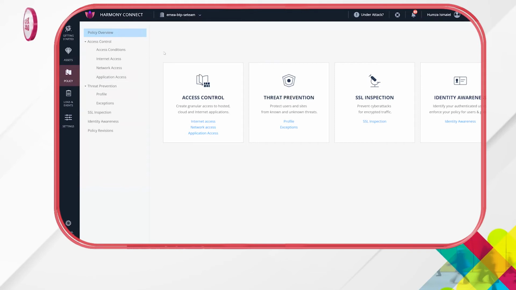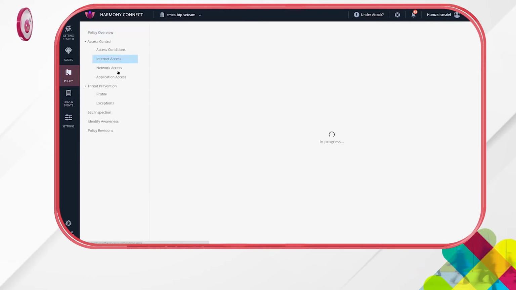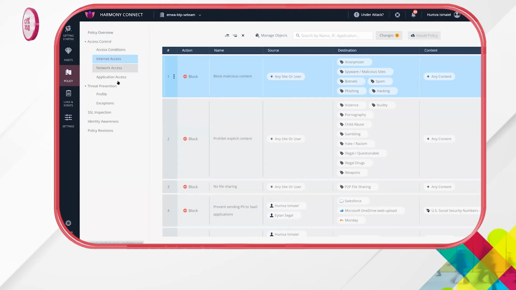Okay, so once you've connected your users, whether you're using the roaming client or whether you're using a branch office, the next thing we would do is configure our policy, which is essentially where most of our time will be taken. So within the policy page, we have internet access. We also have access conditions, network access, and application access, which I will explain later on. But with internet access, we can see here, and especially for the Check Point veterans out there, a familiar policy rule-based system that we have seen before.